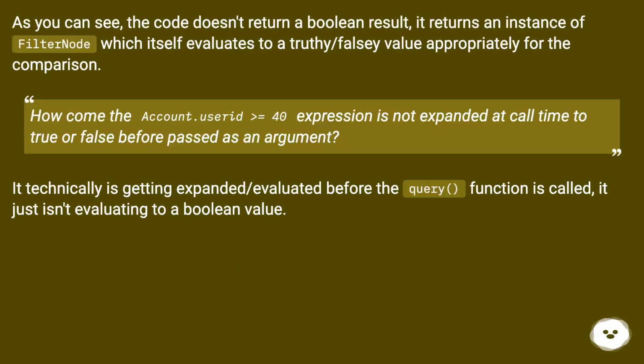As you can see, the code doesn't return a Boolean result. It returns an instance of FilterNode, which itself evaluates to a truthy/falsy value appropriately for the comparison. How come the account.userid >= 40 expression is not expanded at call time to true or false before being passed as an argument? It technically is getting expanded/evaluated before the query function is called. It just isn't evaluating to a Boolean value.